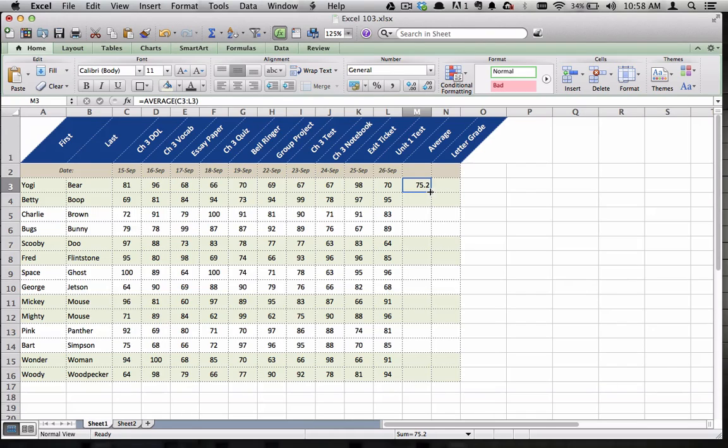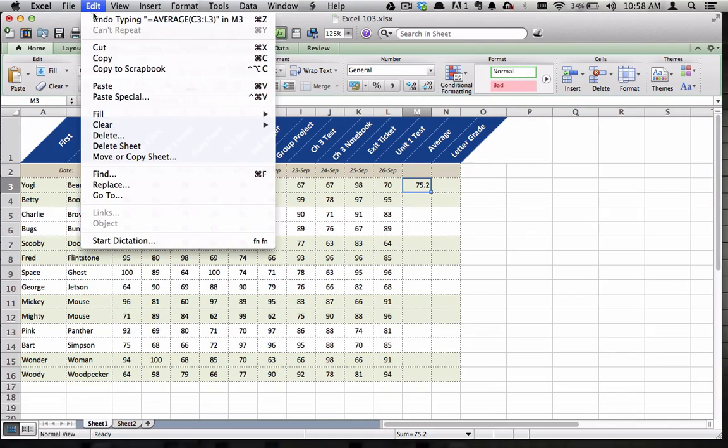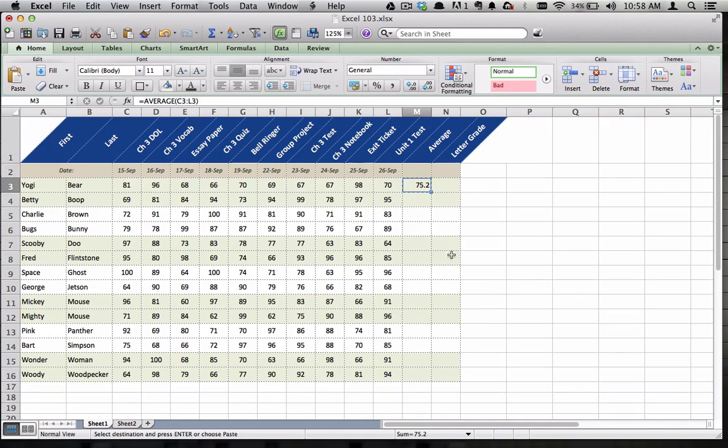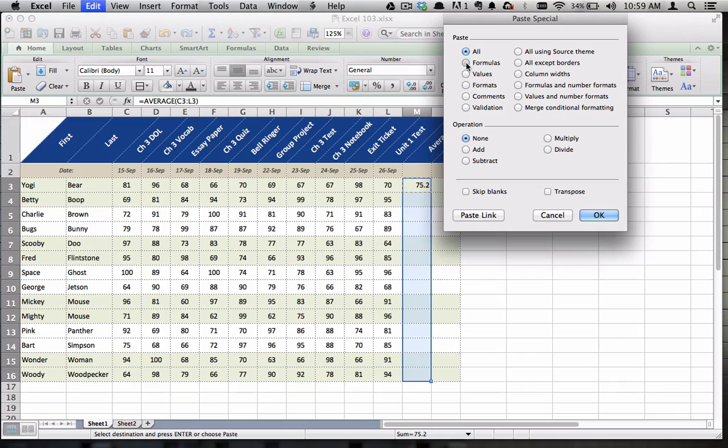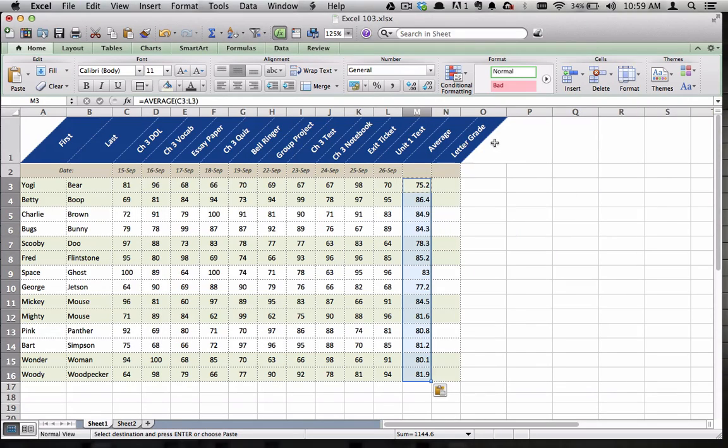Now we might be thinking, let's pull this down, but remember what happened when we did our random numbers. It lost our striping. So with this cell selected, I'm going to copy it, and then I'm going to hold down shift and click the last one, and I'm going to paste special again the formula so that I don't affect the striping.